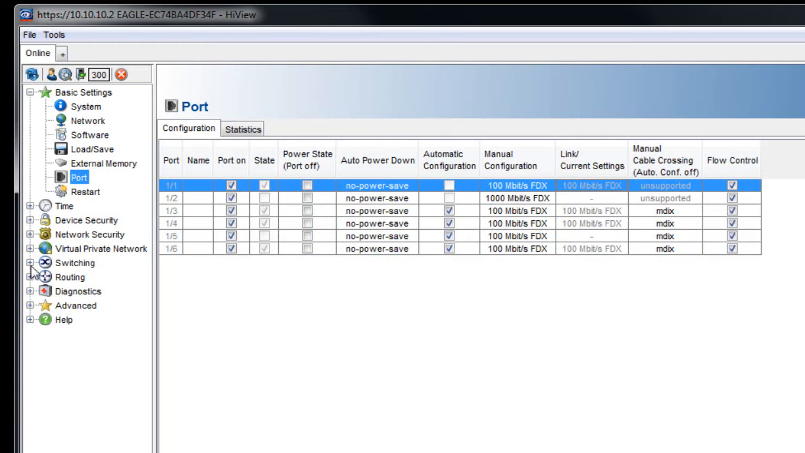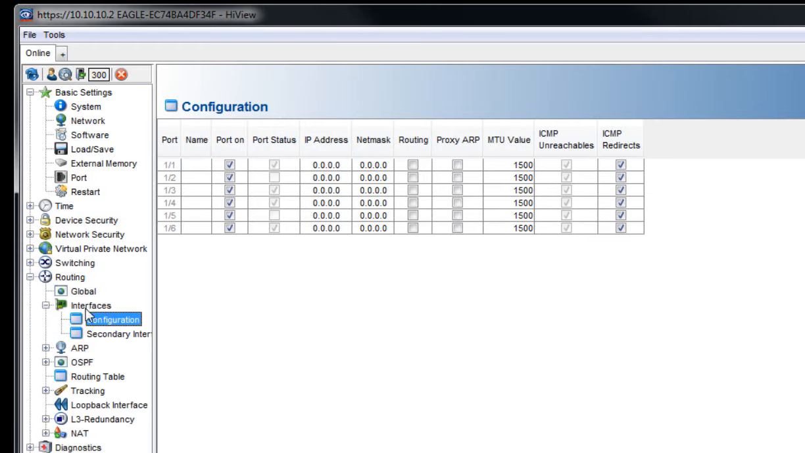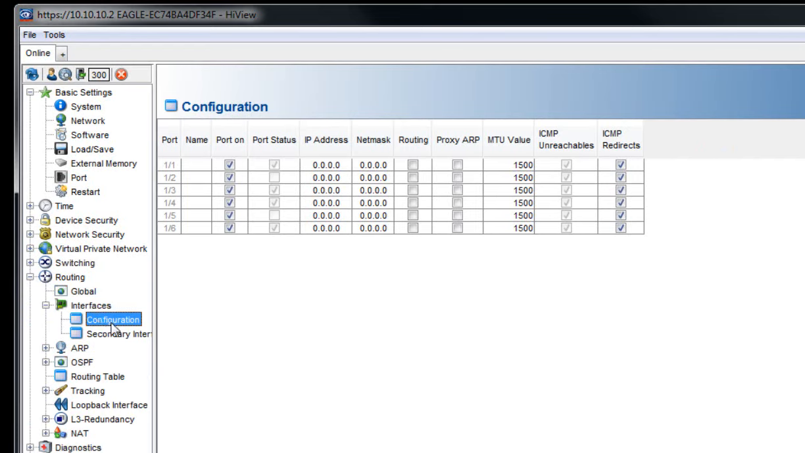So to start all this, we're going to go to routing, and then we're going to go to interfaces. And first off, we're going to do routing global. We're going to enable routing. The next thing we're going to do is go down to configuration, and for port 3, this is where I currently have my cellular modem connected.